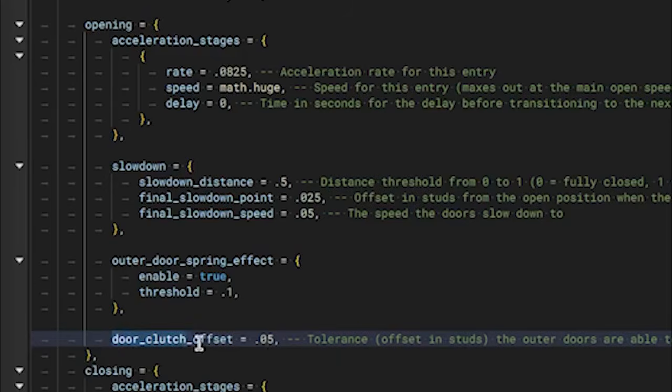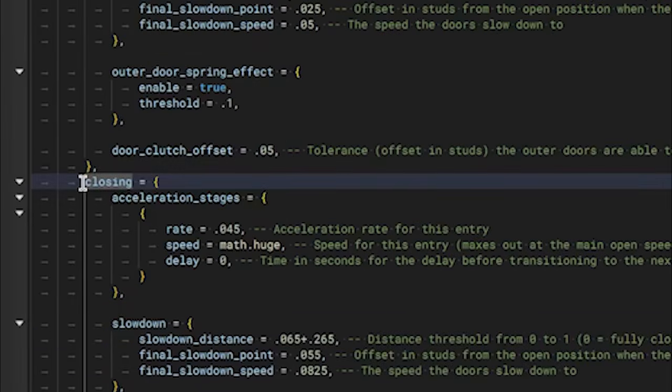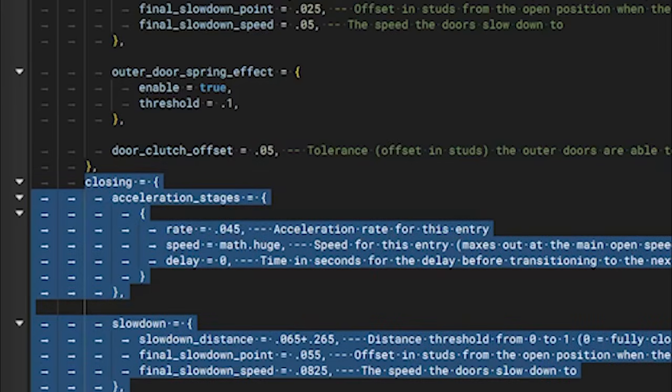And then the door clutch offset determines the offset for the doors. So if the outer doors have a little bit of an offset, just like real-life elevators, then this is where you'll configure it. Tolerance, offset, and studs, the outer doors will be able to clutch with the inner doors. Now, keeping all of this in mind, this is pretty much all the same in the closing section.